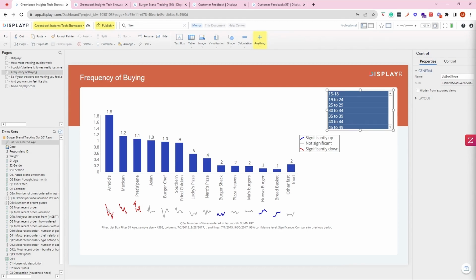But now let's go back to this Arnott's story and figure out what's going on. So I'm going to insert another page now.